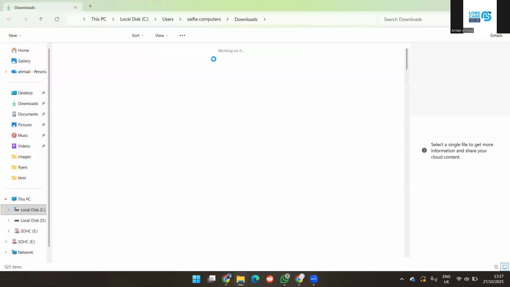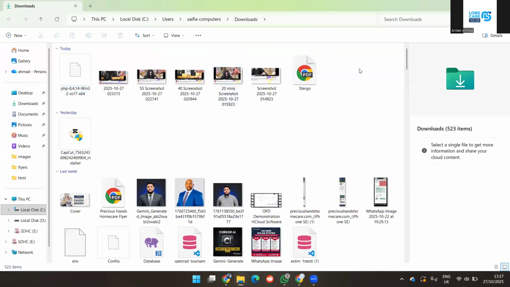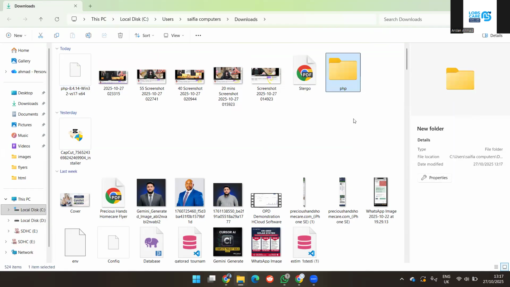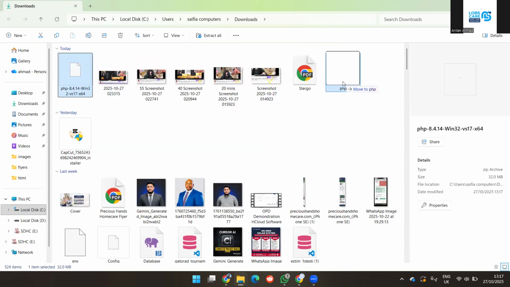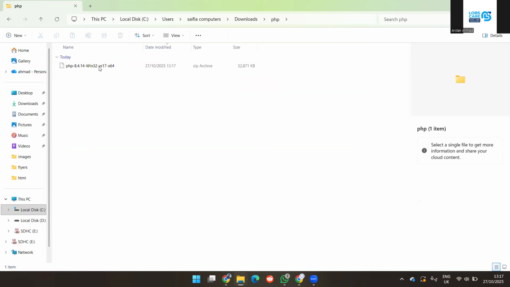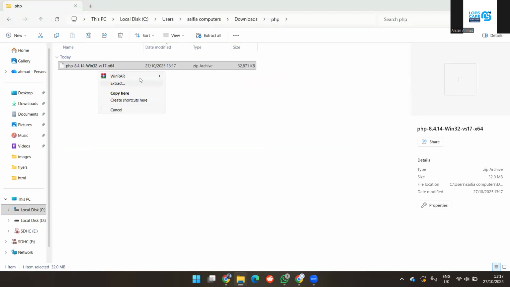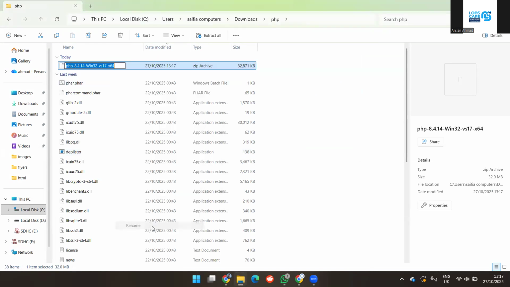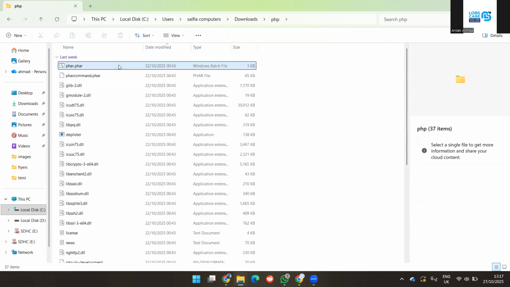So it's downloaded. Let's go to the downloads directory where we have the downloaded file. Create a directory named PHP, and I'll drag and drop or just move the file to that, and we'll extract here using WinRAR. I just copy the name from here and I'll delete this file now because we don't need it anymore.